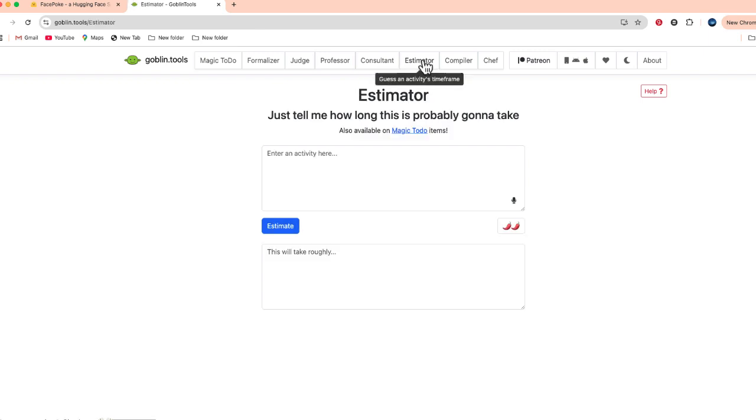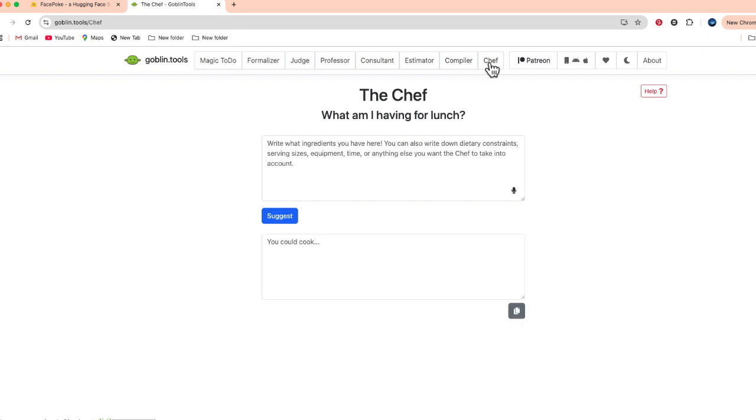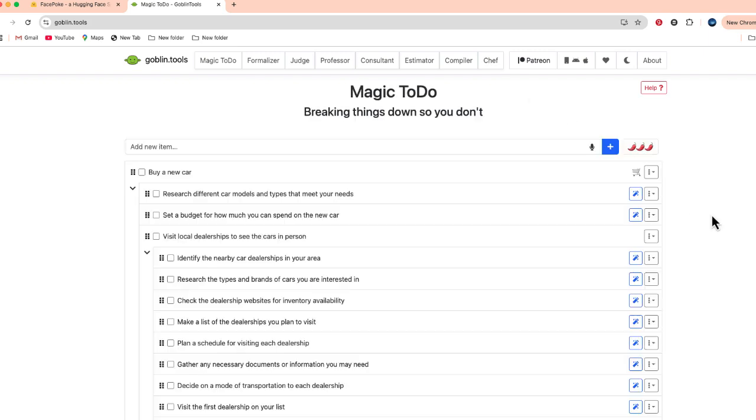There's also this one, the estimator. How long is this going to take? Going to say add a backsplash for my kitchen, 4 to 8 hours. Other things as well, the compiler. You can just add a bunch of different brain dumps, so lots of notes, that sort of thing. And it's going to take all of your notes and break them up into tasks. And finally, the chef, where you can add ingredients and it will go through and tell you what you can make.